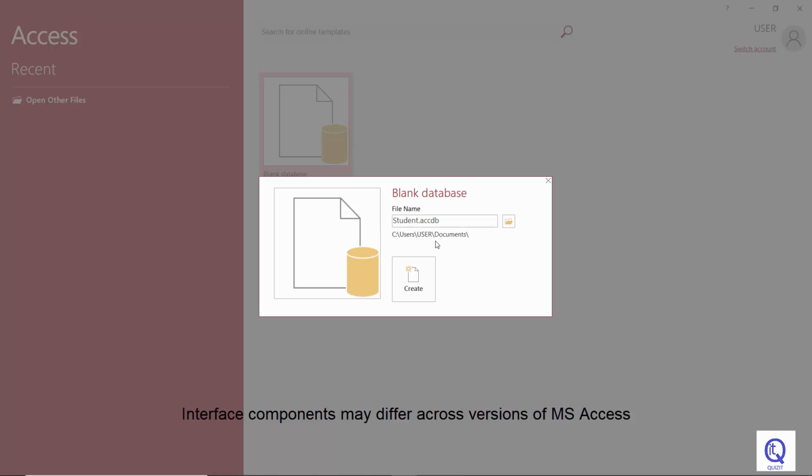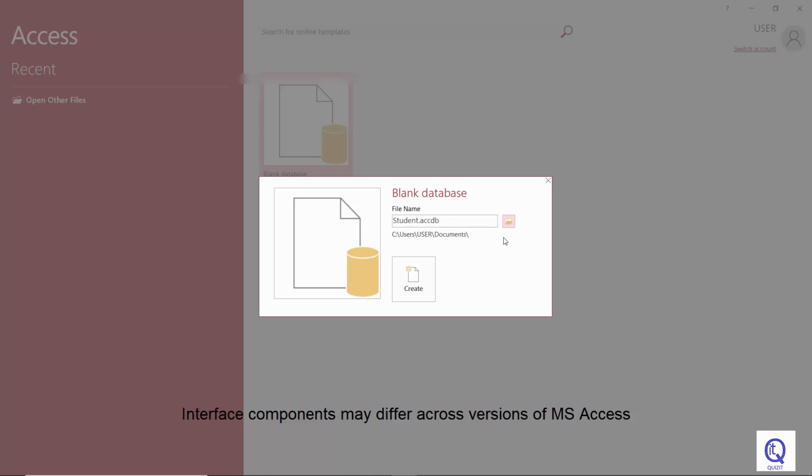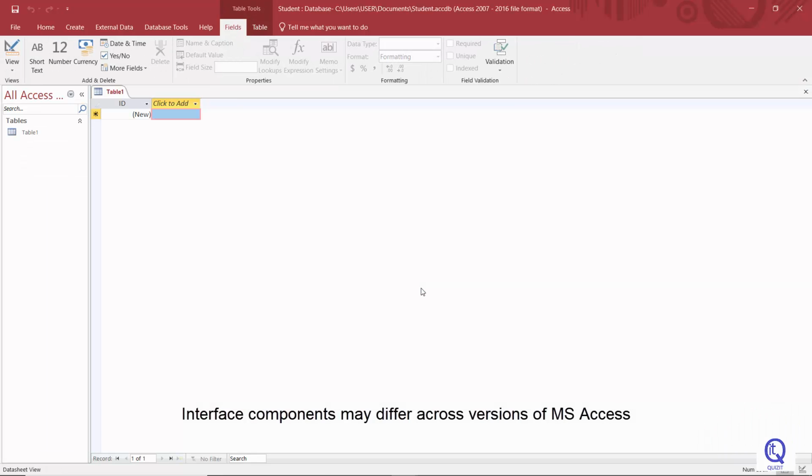I'm going to use the same place which displays here to store my student database. If you wish to select another place, you can click on this option and select a place to store your database file. I'm going to use the same place as given here and I'm going to create the database. Once you click on this create icon, it will create the database for you.